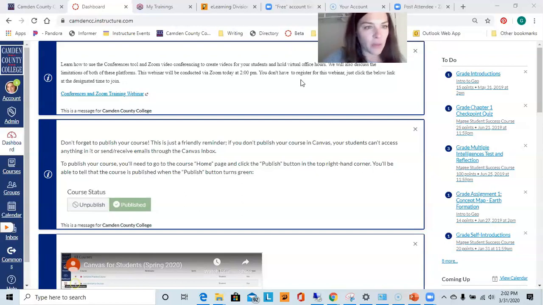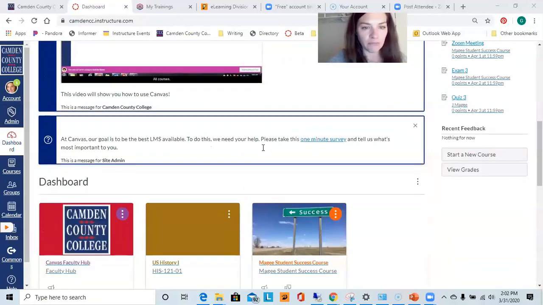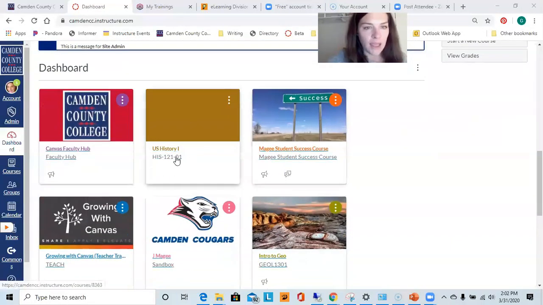Okay, so we're going to start with the conferences tool in Canvas. And I'm going to use a fake course here as my example.